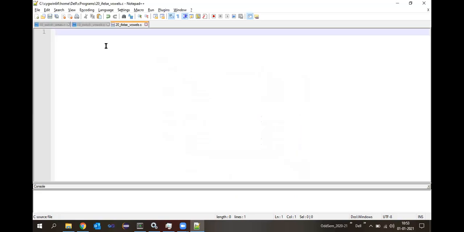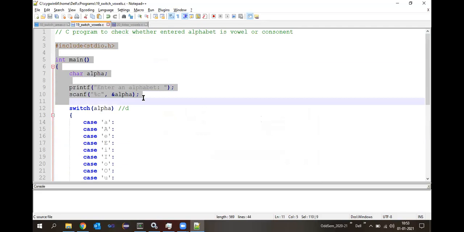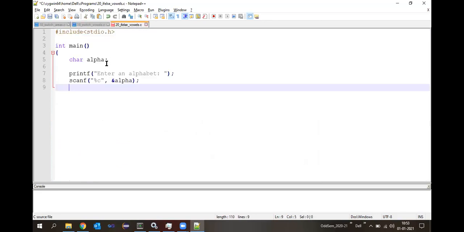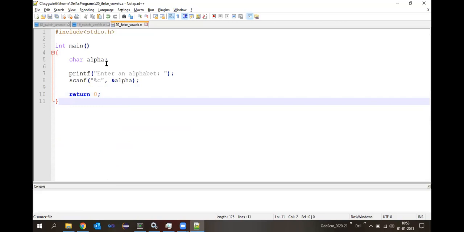Okay, now #include. Let me take the entire program from here to this part and put it here because I need the same content, and let's have return 0 and then close. Now here I'm going to solve the same problem using the if else. How can I solve?